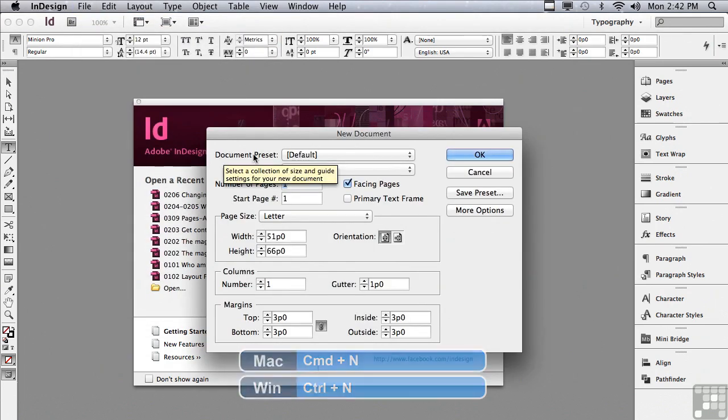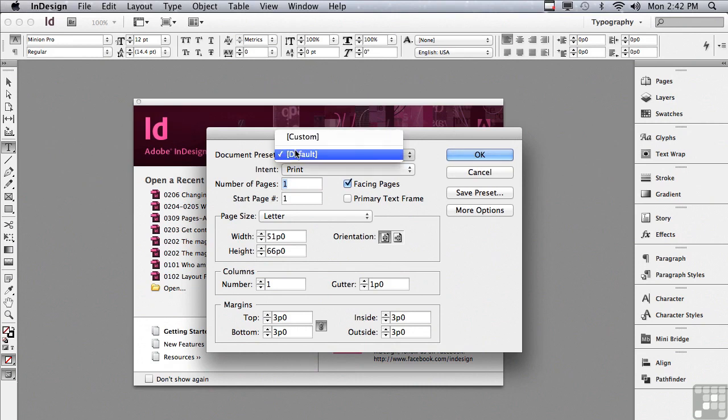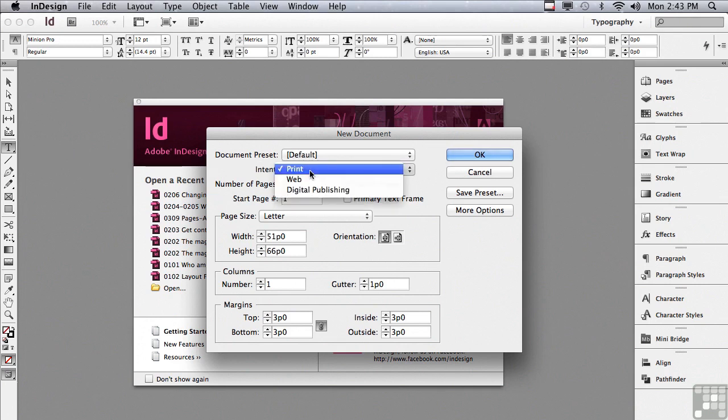The very first setting is Document Preset. There's only one document preset that exists within InDesign when you first get it, which is the default, which is what you're looking at. We'll be talking more about document presets a little bit later. The next area is Intent. What is this document going to be used for? By default, it's a print document, which basically means all of the settings are correct for print, including CMYK as color. Some other intents could be the web, which would be RGB, or digital publishing.